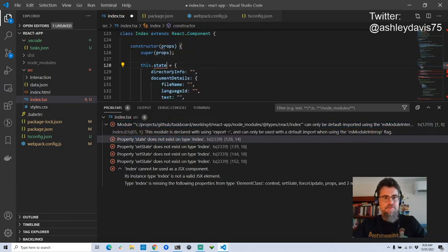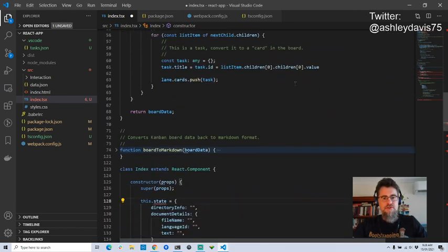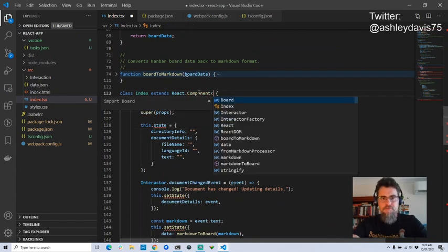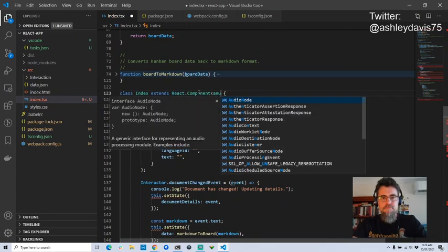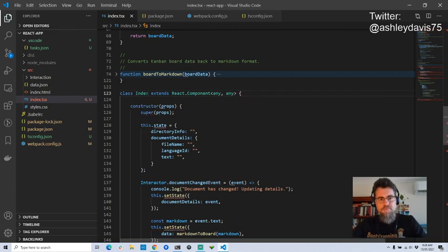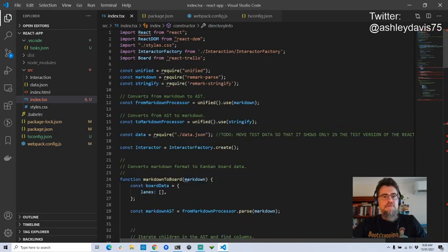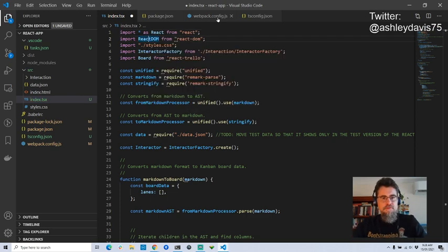Oh, why doesn't it look like that? So I want to convert over to using the TypeScript versions here. So let's make the props be any and the state be any. Oh, I've got to change some of my imports as well. I'm not sure how many of them I have to change. So imports work slightly differently in TypeScript.